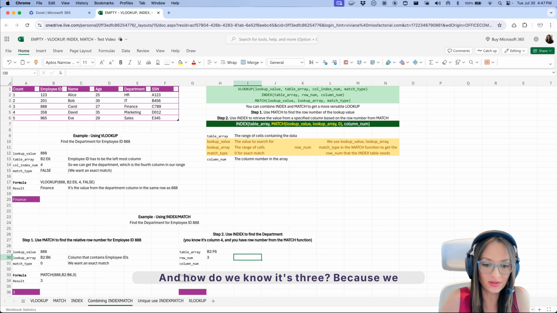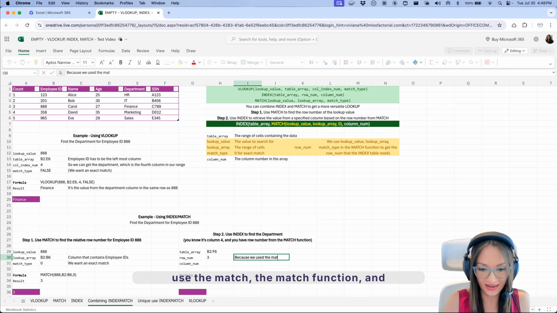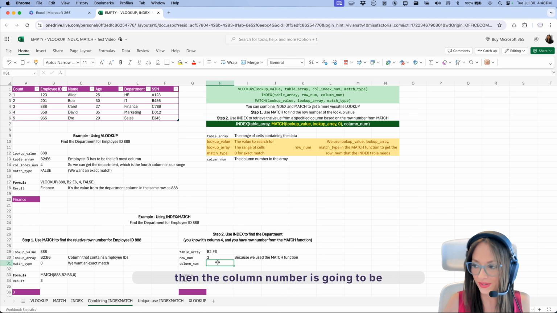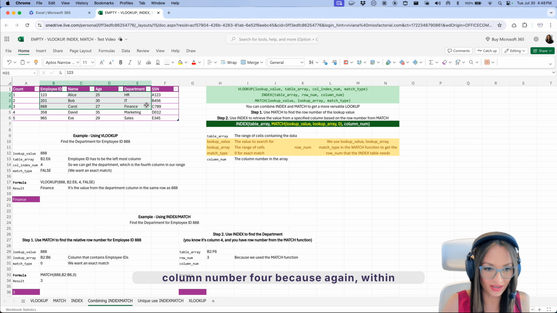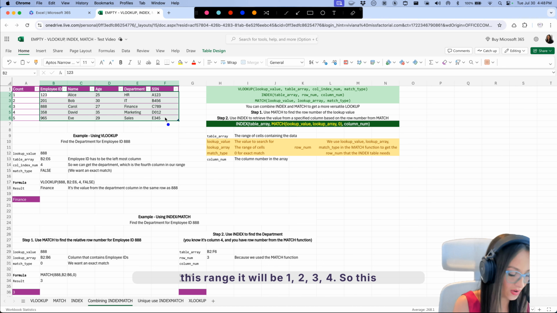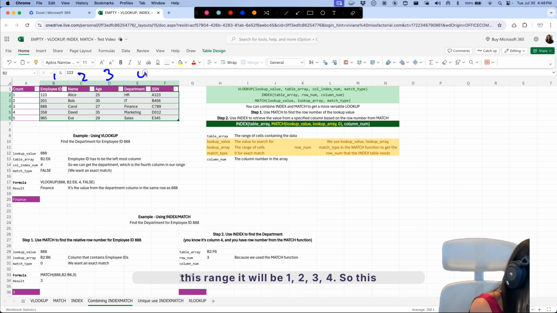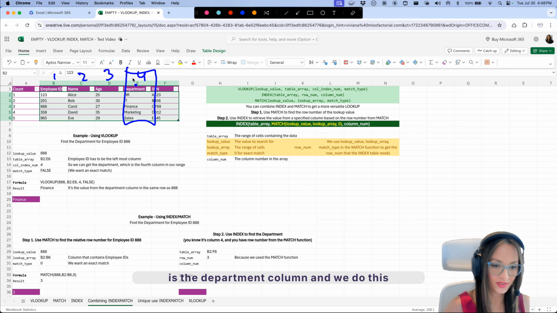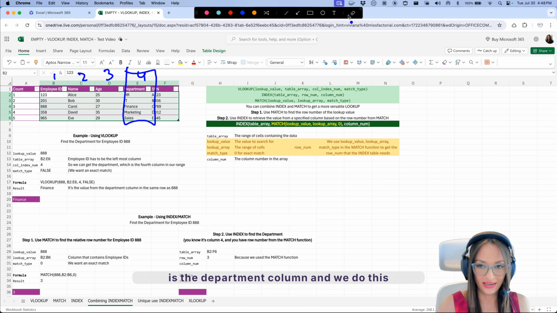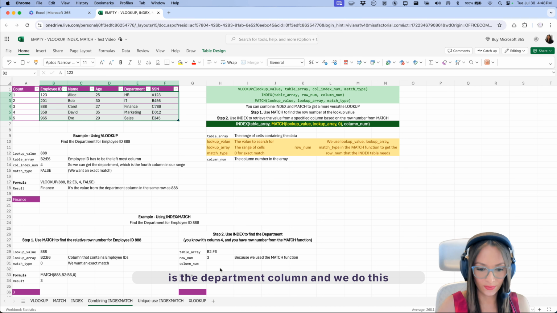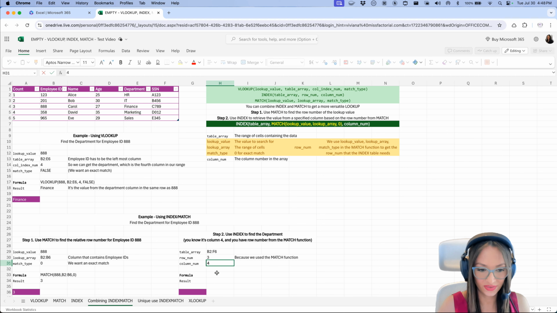Because we used the MATCH function. And then the column number is going to be column number 4, because again, within this range, it will be 1, 2, 3, 4. So this is the department column. And we do this.